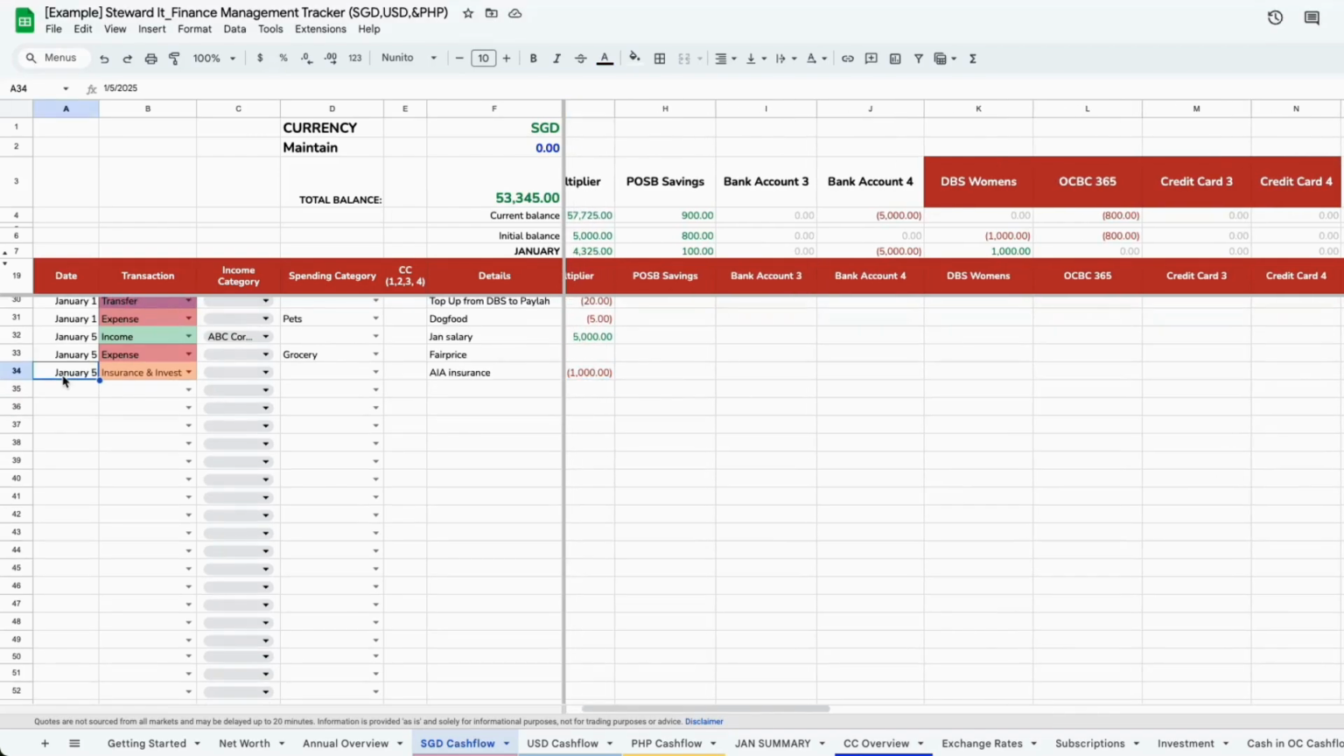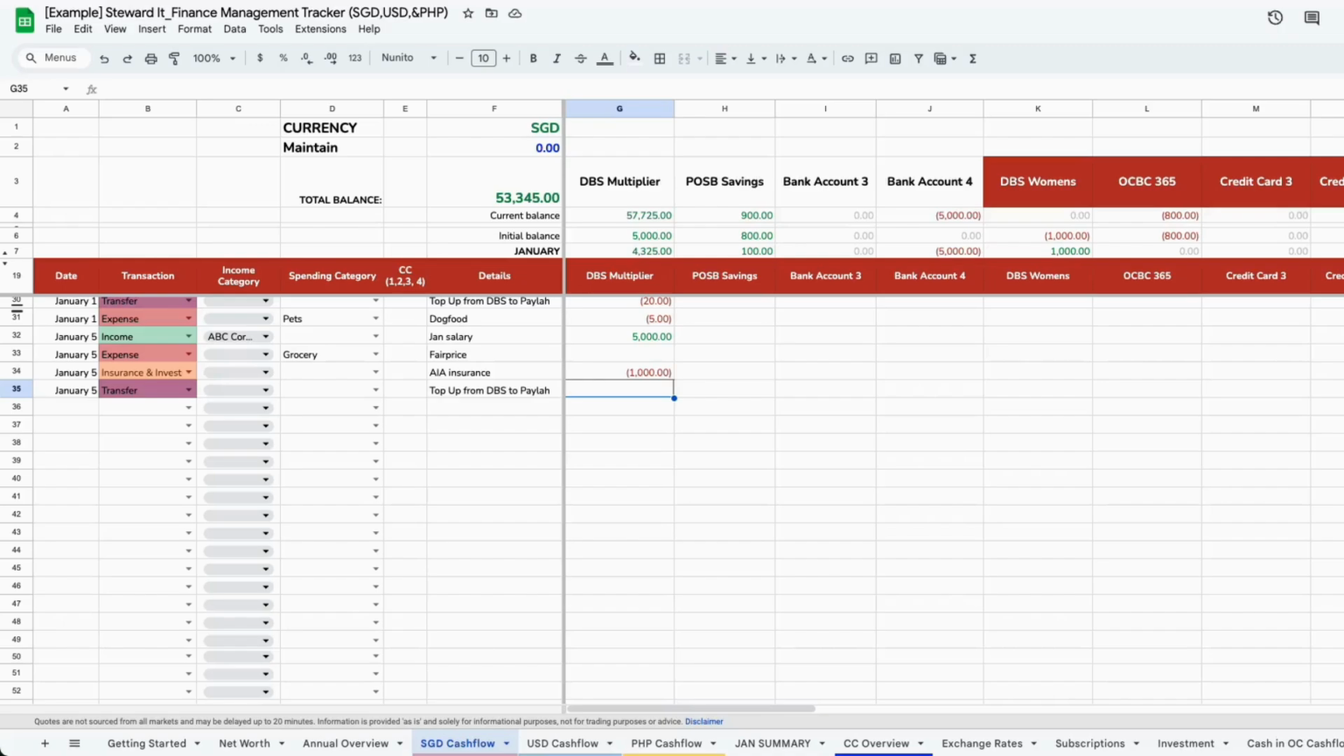So like another transaction, you enter the date, then select transfer in the transaction column, skip income, spending, and CC columns because none of these are needed for transfers. And then in the details column, note what's happening. So let's say I'm topping up from DBS to Paylah. You need to enter two amounts, a negative amount in the account you're transferring from and a positive amount in the account you're transferring to.